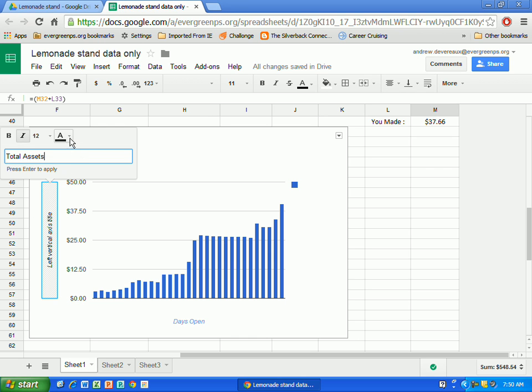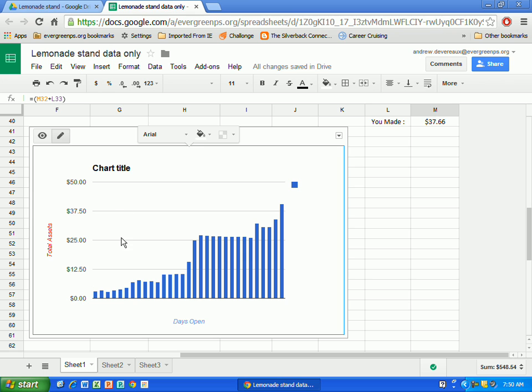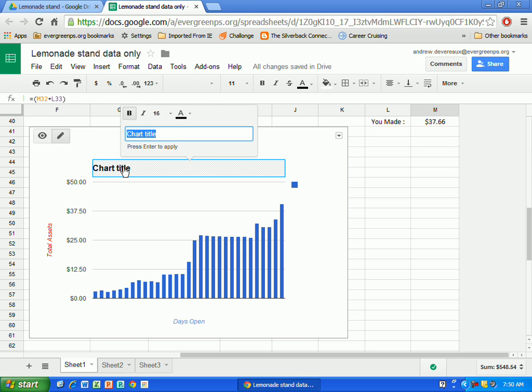If I click right here, this stands for total assets. And again, maybe I want to change that. Maybe I want this to be red. Okay, it says press enter to apply, so I press enter to apply, and it applies it in. Our chart title, lemonade stand total assets. Press enter to apply. You can see it puts it in.